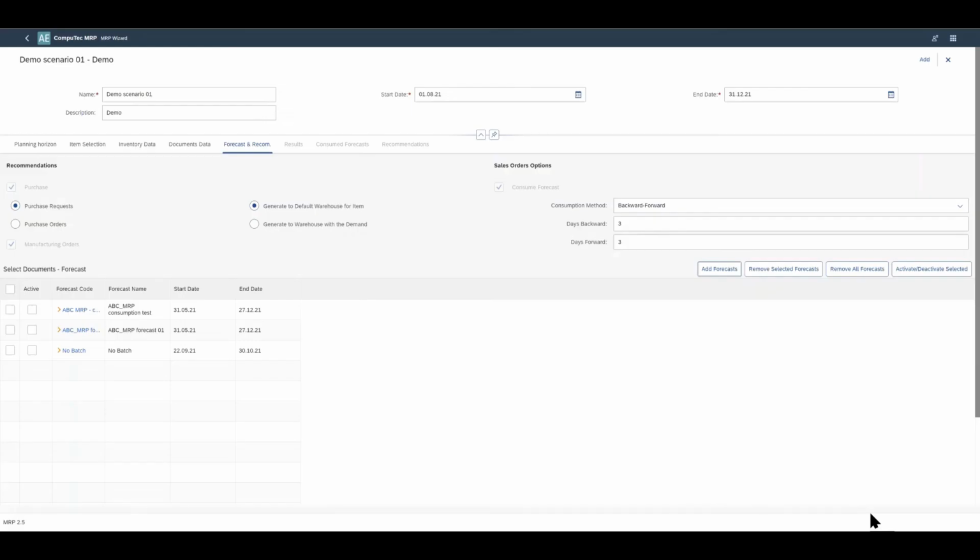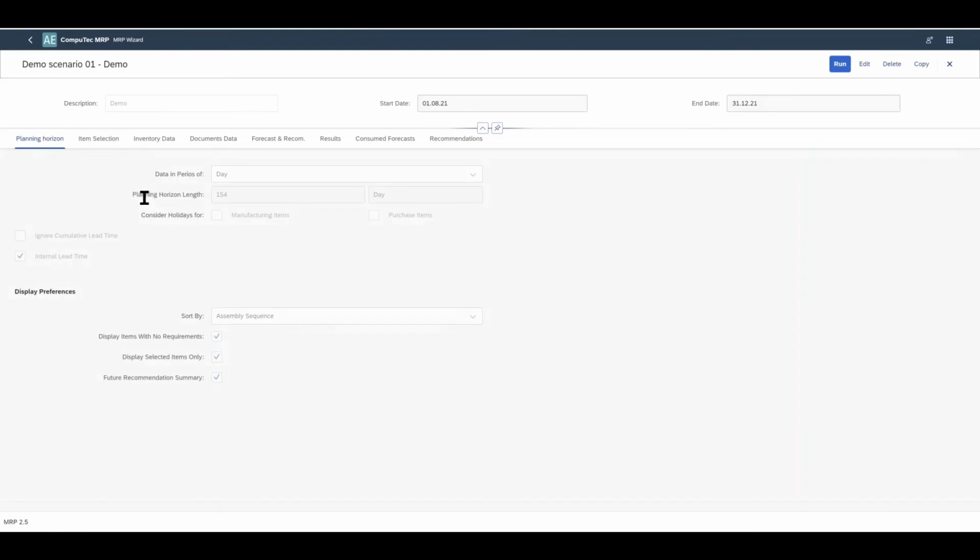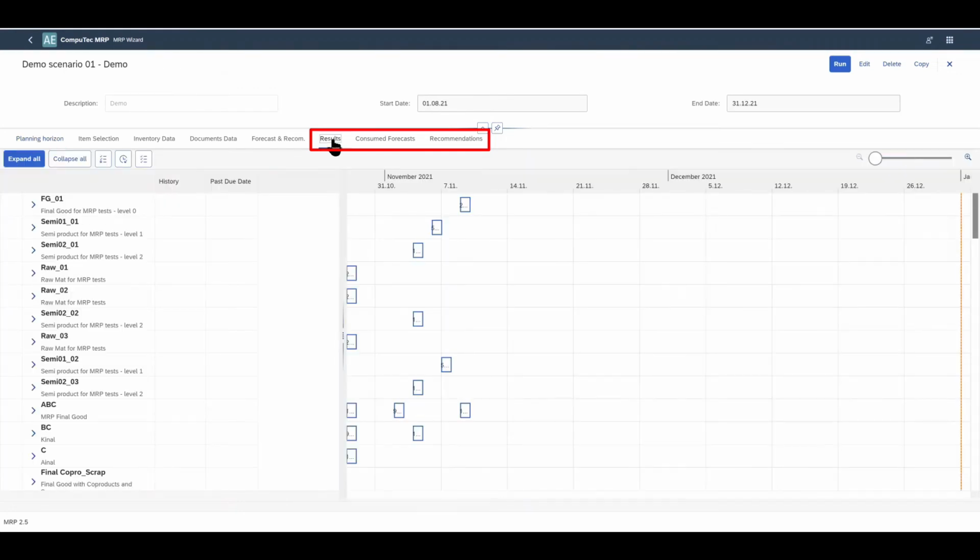So that's everything we need to do to create our scenario. I'll just click on the add button and now we can go and run the scenario and get our recommendations. After running the MRP scenario, we'll be able to see the outcomes based on the data that we've entered here so far on 3 tabs: Results, Consumed Forecasts, and Recommendations.